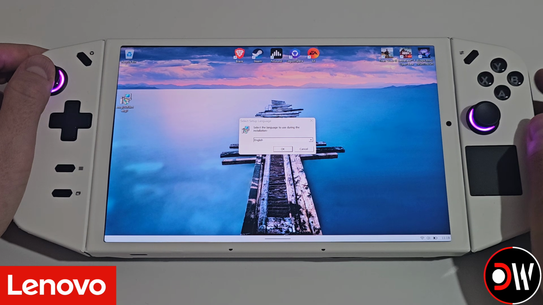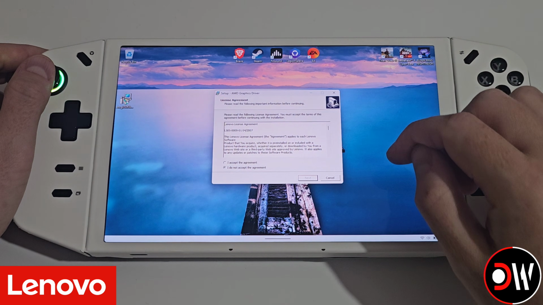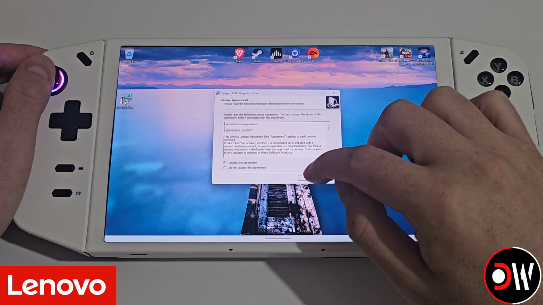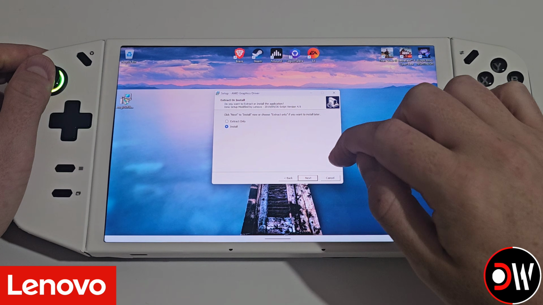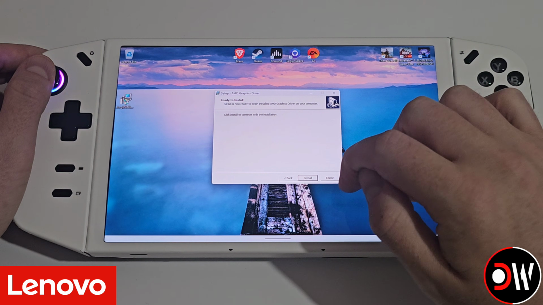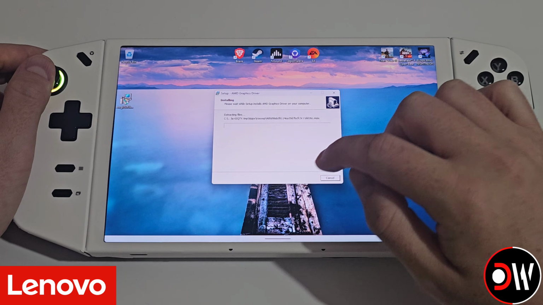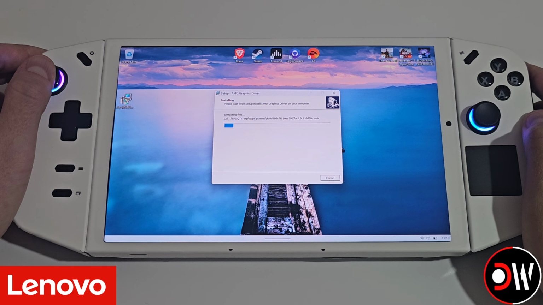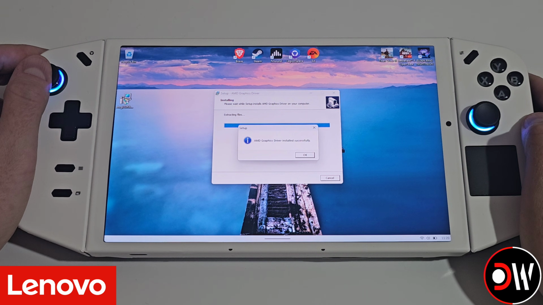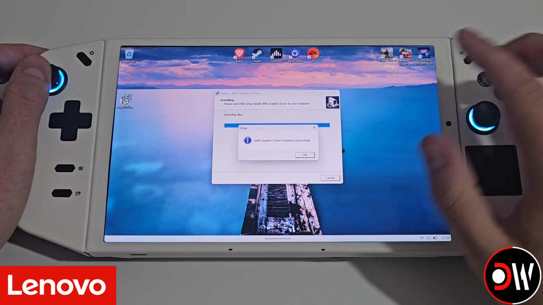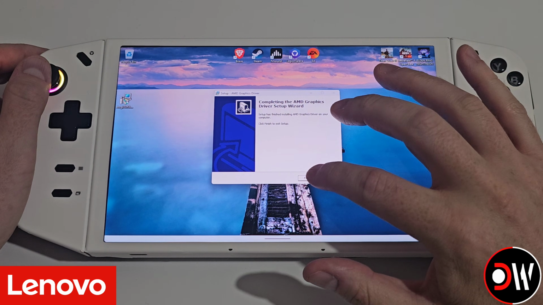Once the setup loads, we want to choose our language and press OK. Accept the agreement, press next. And we want to go ahead, select install and choose next, followed by install again, and allow the process to complete. Once completed, we'll get a message saying that AMD graphics drivers were installed successfully, and we can go ahead and press OK, followed by finish.